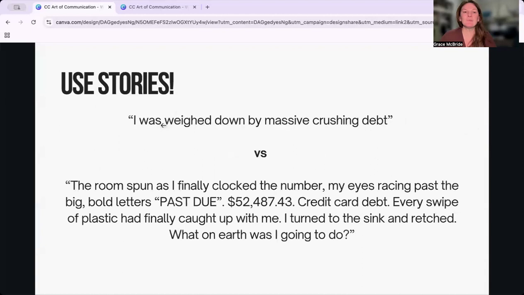And here's an example. I was weighed down by massive crushing debt, versus: the room spun as I finally clocked the number, my eyes racing past the big bold letters, past due. 52,487 and 43 cents. Credit card debt. Every swipe of plastic had finally caught up with me. I turned to the sink and retched. What on earth was I going to do? One of those stories is clearly more capturing and evocative than the other.